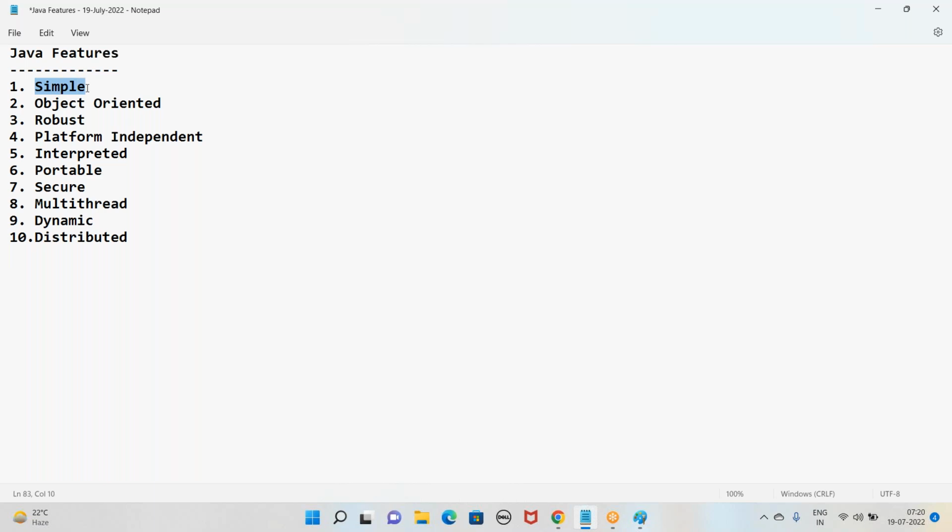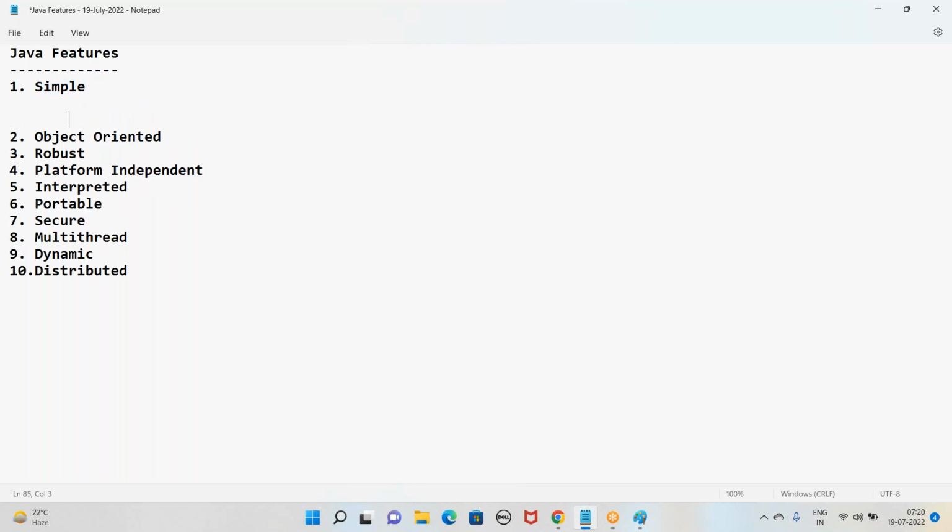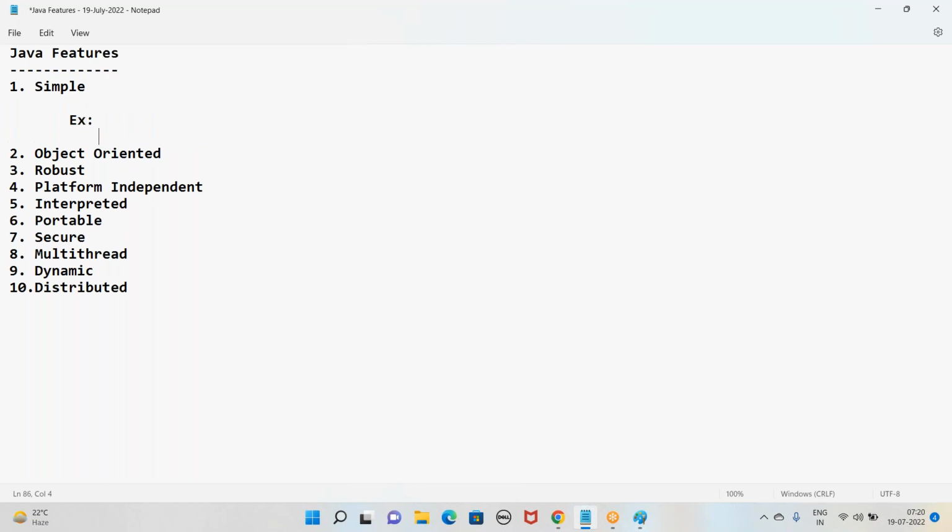Now let us start off with simple. Why do we say Java is simple? Hope you might have an idea about arrays. Have you heard about arrays anytime? What is an array? A set of elements. Yes, a collection of elements we call an array. If you have no background in arrays, don't worry at all; we will discuss everything. I'm just taking some examples. Arrays means a collection of elements.